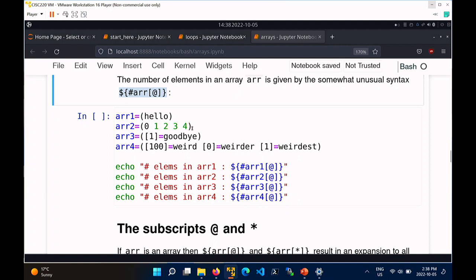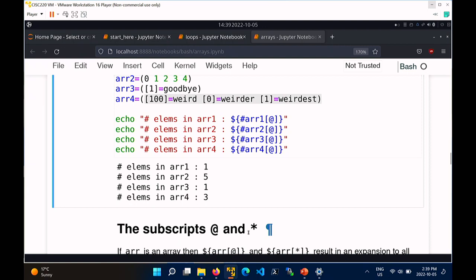Okay, so here's the same example as before, and this time I'm going to print out the number of elements in each array. Right, so I think there should be 1 here. I think there should be 5 here. I think there should be 1 here, and I think there should be 3 here. So 1, 5, 1, 3 is what I expect to get. And that's what I get. All right, so syntax is weird. That's just the way it is.